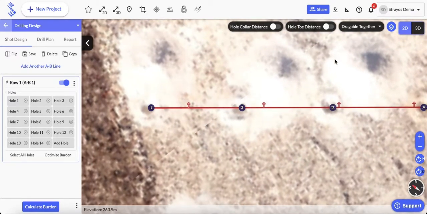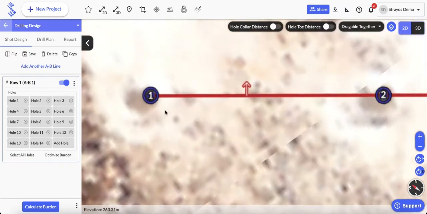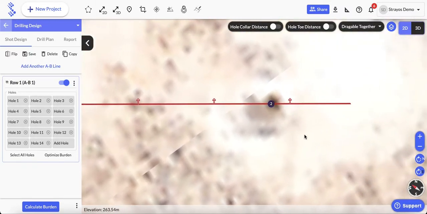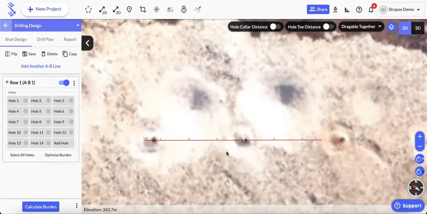Next, we want to make sure that this drop down up here says draggable together. This will ensure that we drag our collars and toes at the same time. Now, we'll zoom in and drag each hole over the top of the actual hole that we can see on the map.